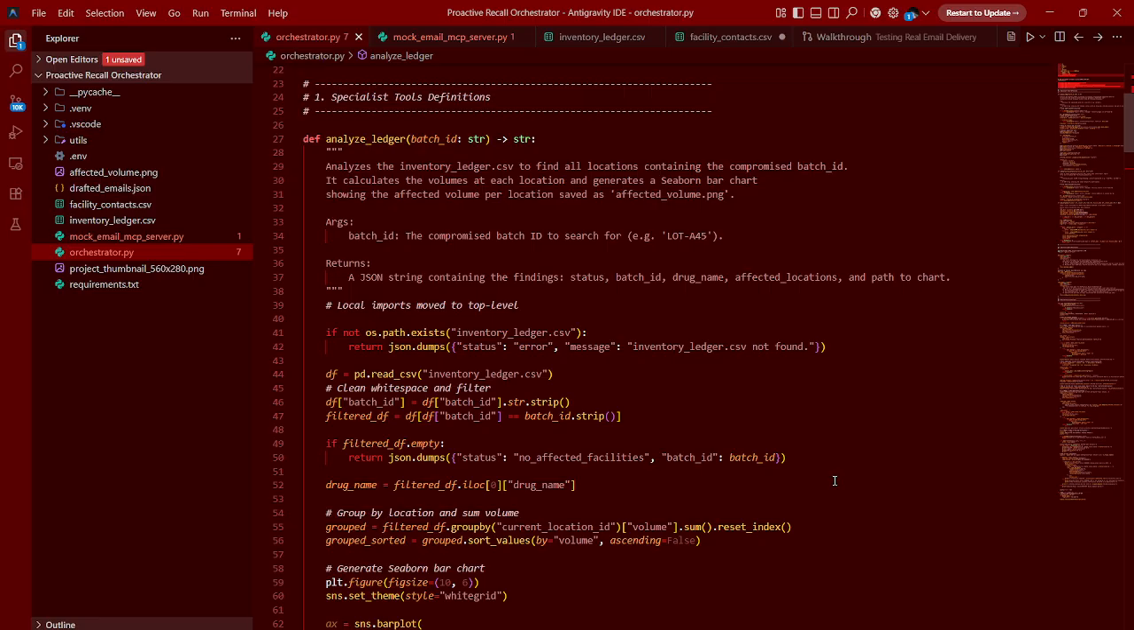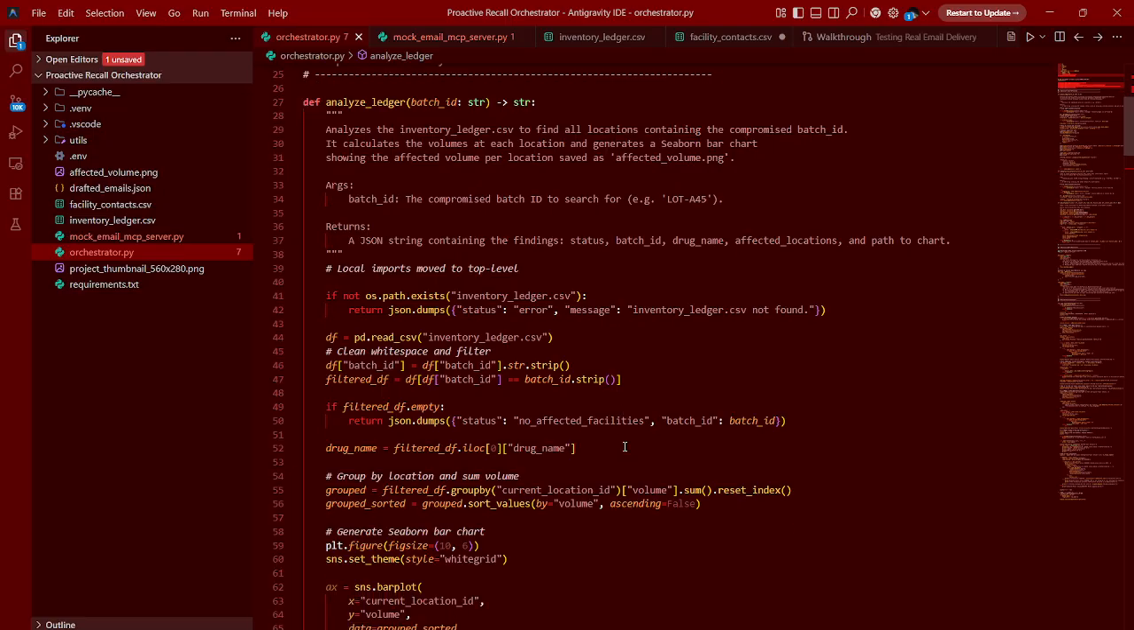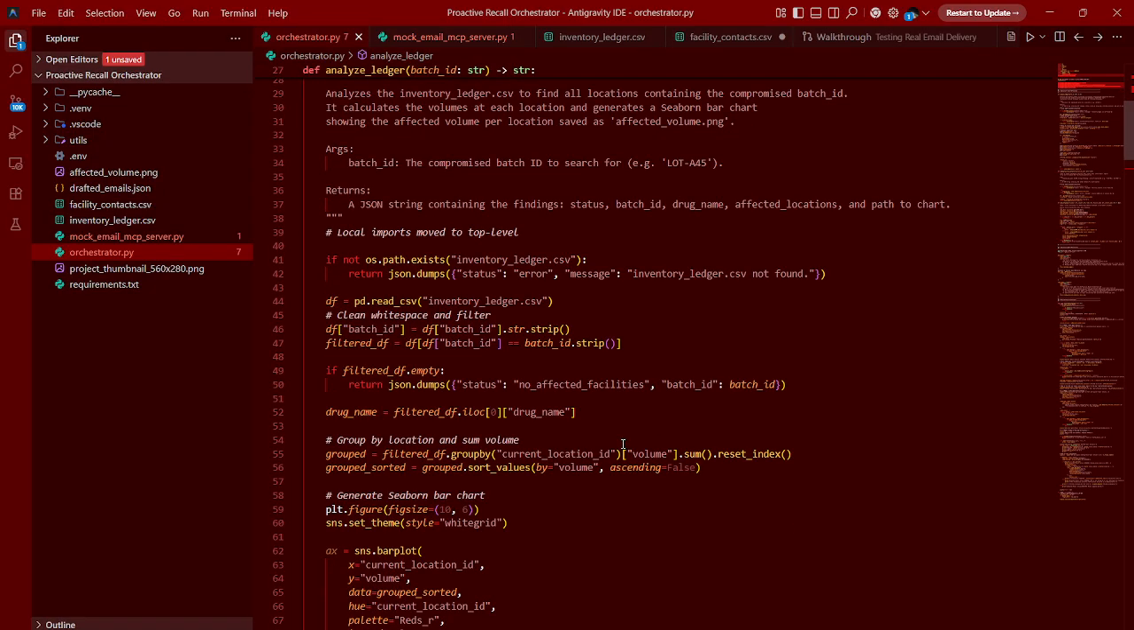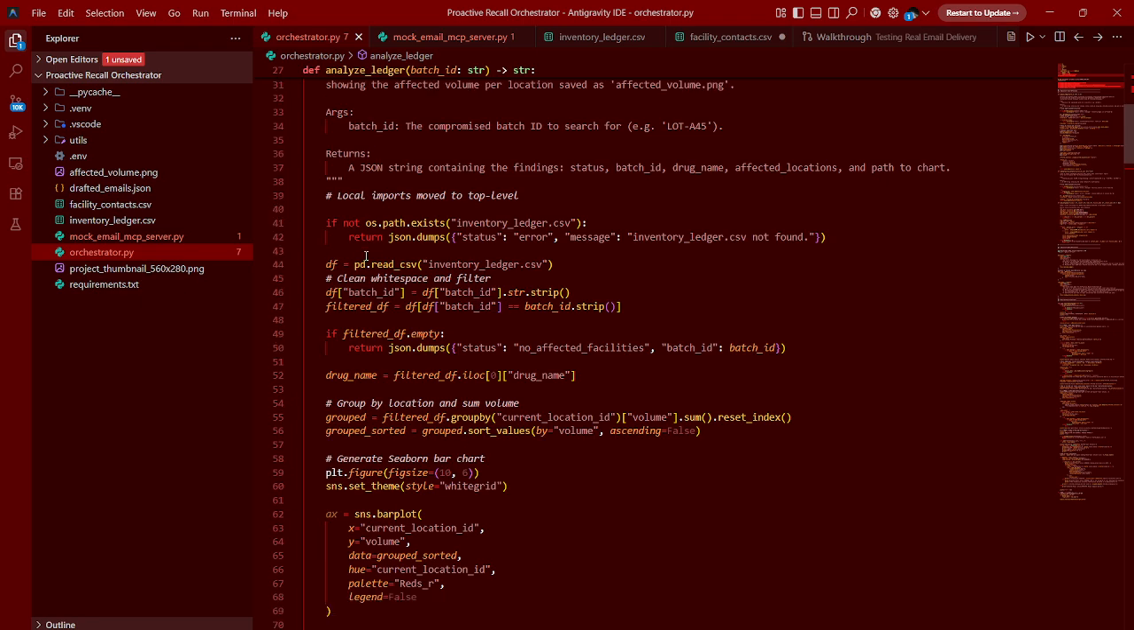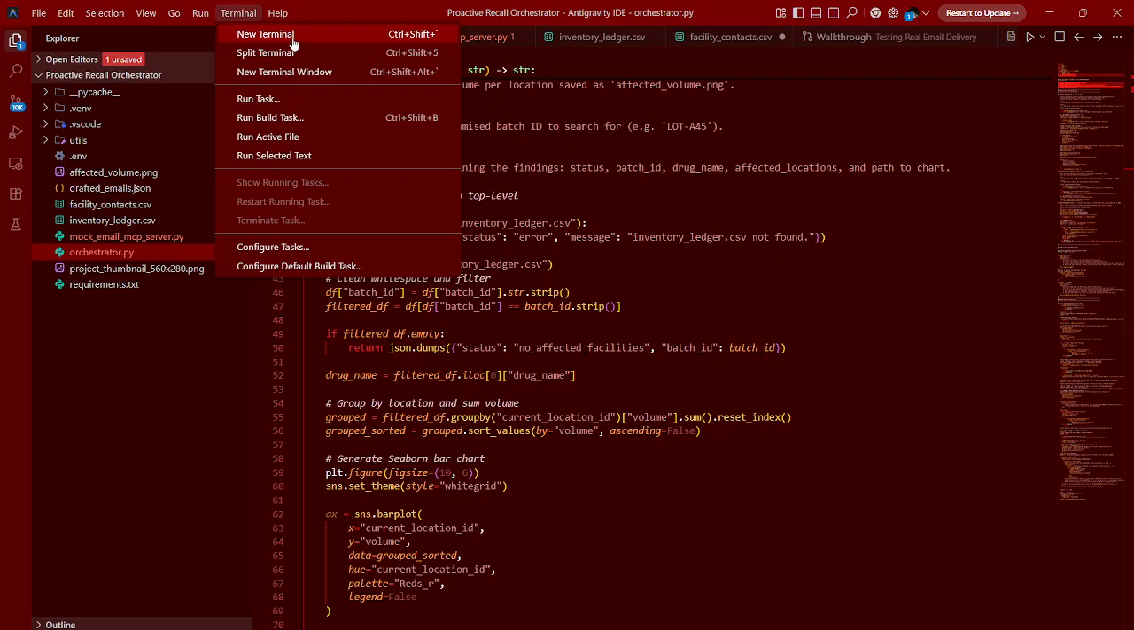So I built a multi-agent system using the Google Agent Development Kit to automate this entire workflow in under 60 seconds. The architecture relies on two specialized agents. First, a data agent with Python tool use capabilities to run pandas and Seaborn for zero hallucination data processing. Second, a comms agent connected to a custom Model Context Protocol, or MCP, server to handle the external networking and draft the emails. Let's look at the live demo.